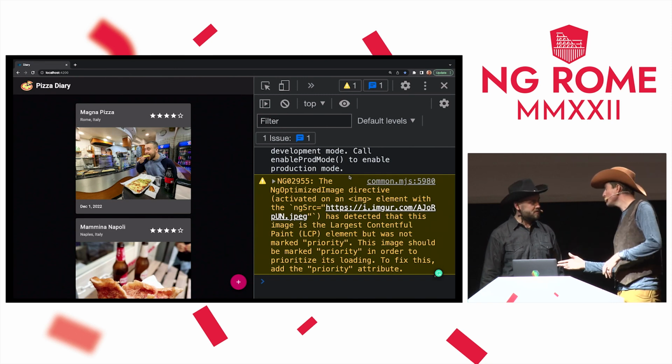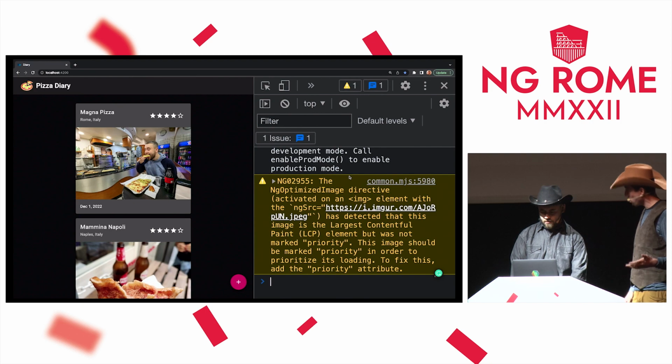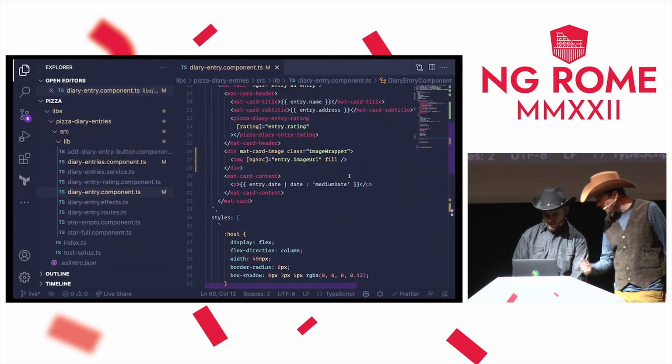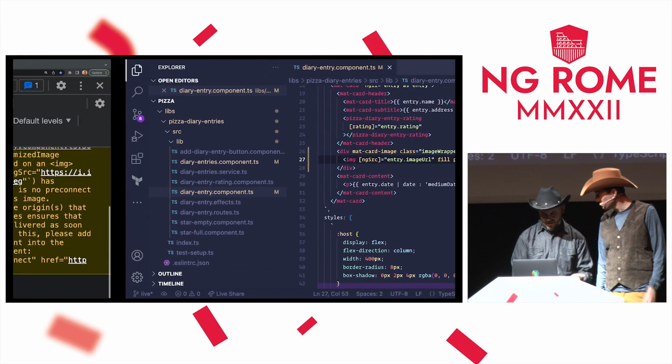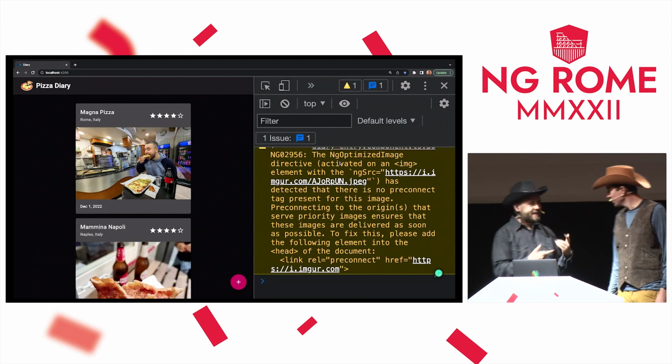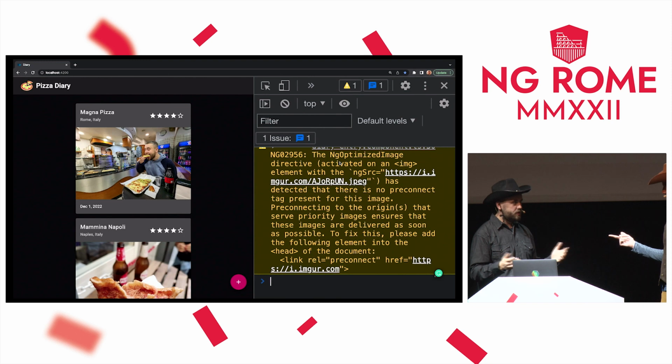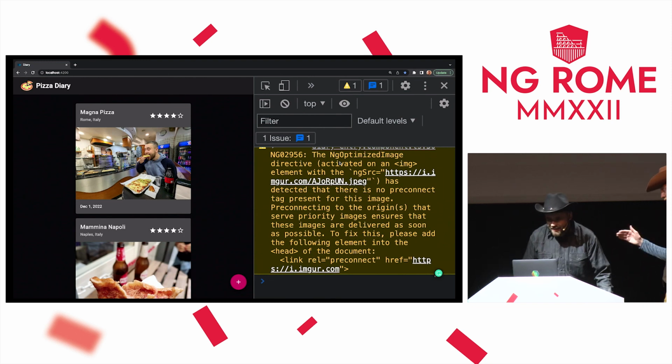And that's actually pretty cool. That sounds hard, but all you have to do is go back to the source code, and then we're just going to add a priority property. That's it. Like that? That's it. Okay, that's pretty cool that it detected that this was my largest contentful paint source and told me what to do on how to optimize this image further. Let's see. New Angular is superior. I'm getting a hang of this.